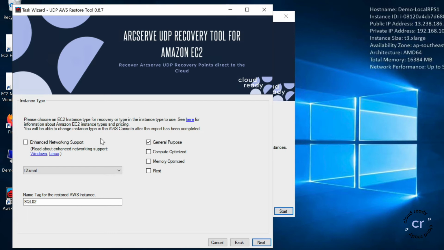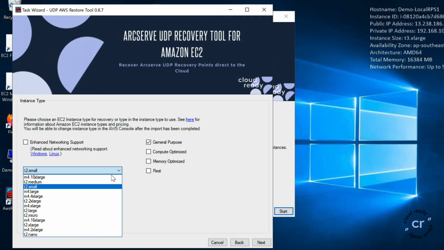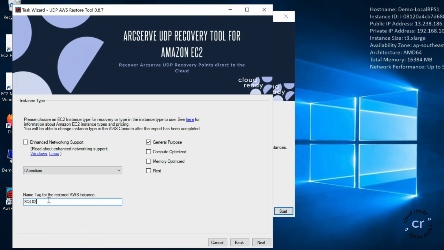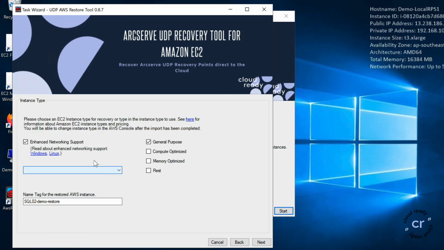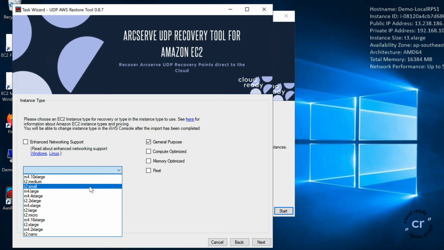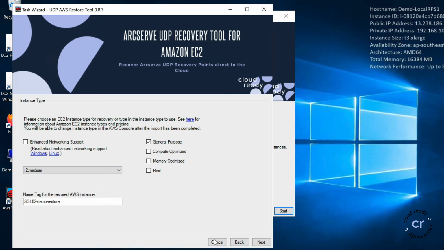You can see we have a checkbox for enhanced network support. If that is selected, then newer instance types will be offered. When it's not selected, you'll be presented with more compatible instance types. We can type a name for our virtual machine, and again we can filter instance types based on their requirements, compute optimized or memory optimized, or general purpose. When we've selected our instance type, we can just click Next to continue.